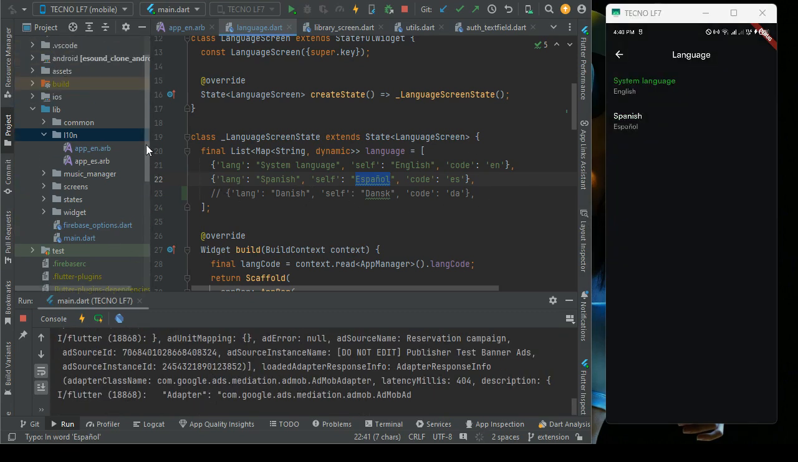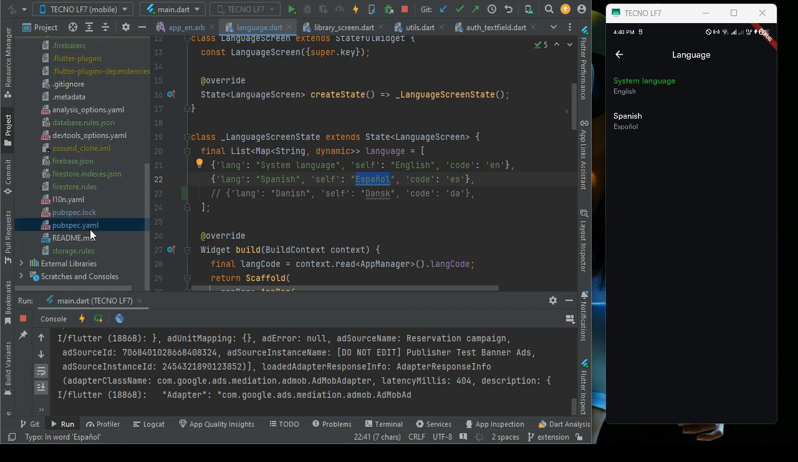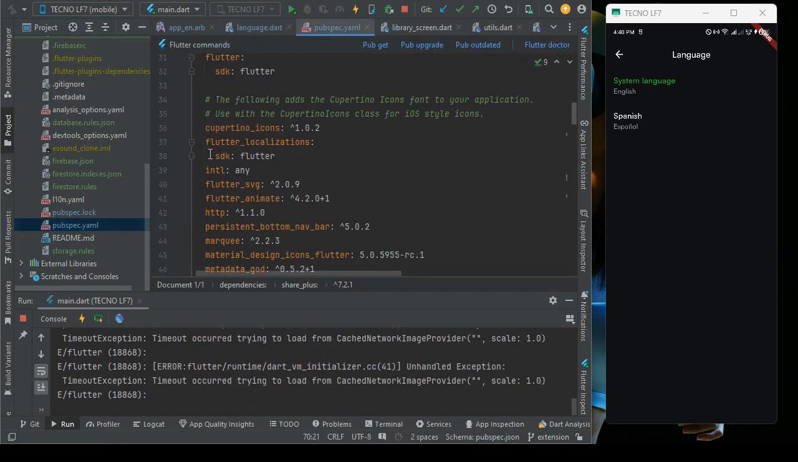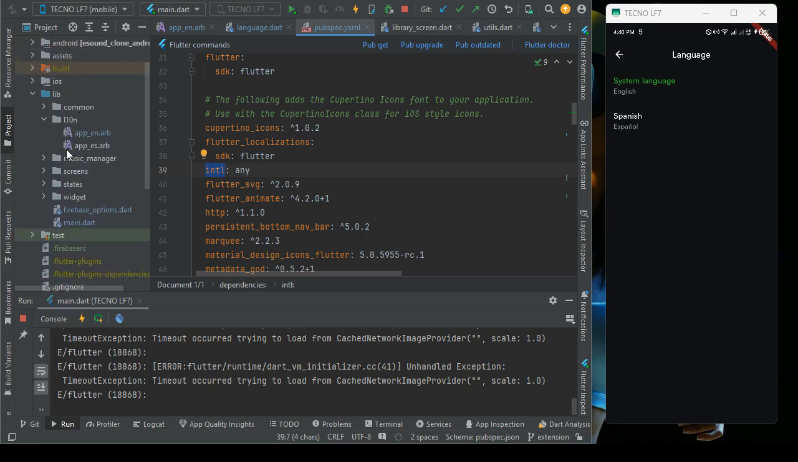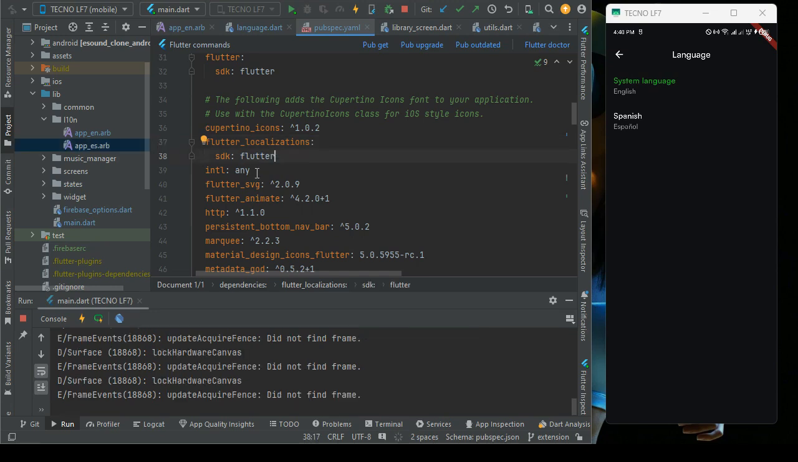So let's go to pubspec.yaml. In this project, I am using the Flutter localization and INTL packages. Now, if you're using the same packages I'm using, then you would certainly have these ARB files. You could also be using the easy localization package, or any other localization package. This technique I'll be showing you today works for it as well.